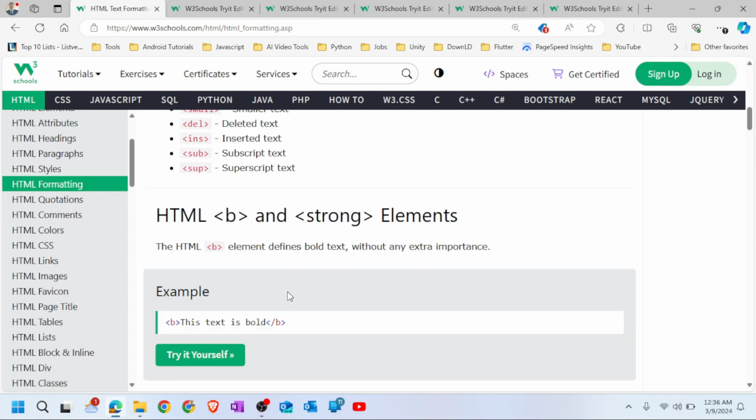I will end the session today, and next we will talk more about quotations and comments, and then going forward, carry on with this whole syllabus.